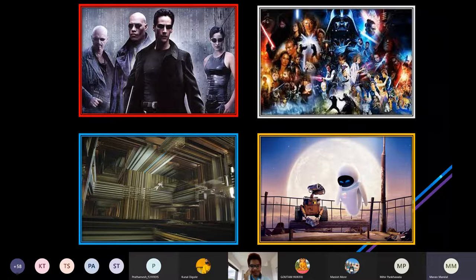Now, moving to the fourth movie, the one in the yellow border. Type it in fast, guys. Let's see how many of you know this movie. Tanisha is saying Wall-E. So three are saying Wall-E. Any other answers? That was quick again. Yes, guys, it is Wall-E. Again, a very famous movie. The next slide, please.